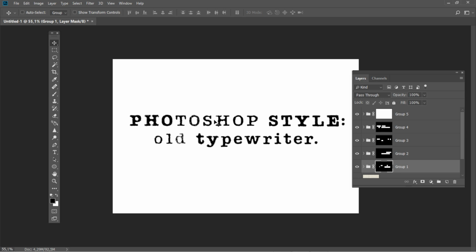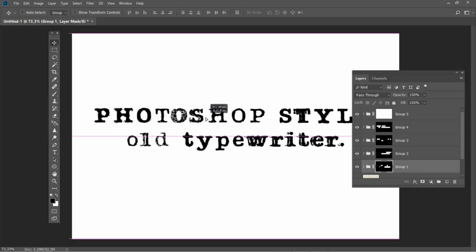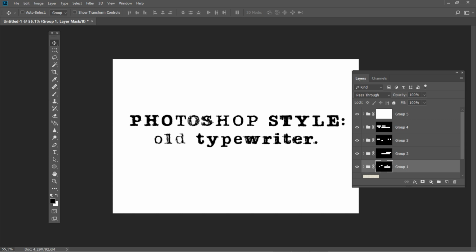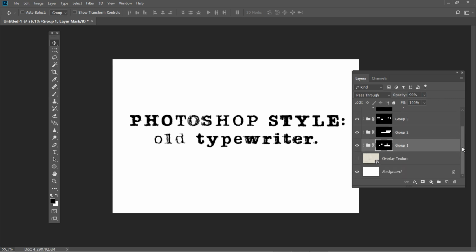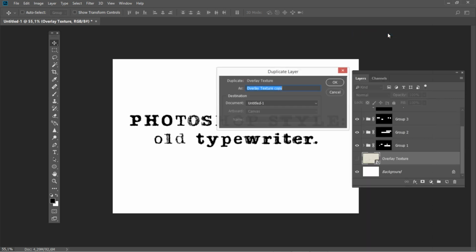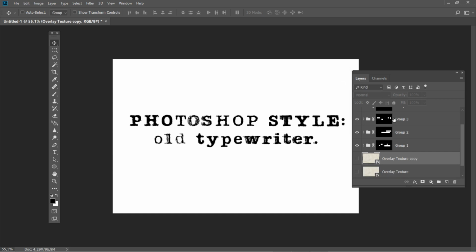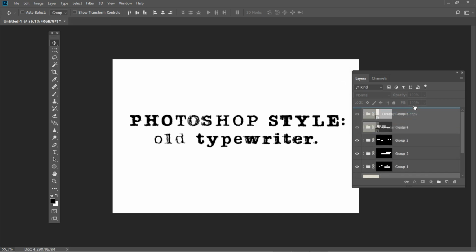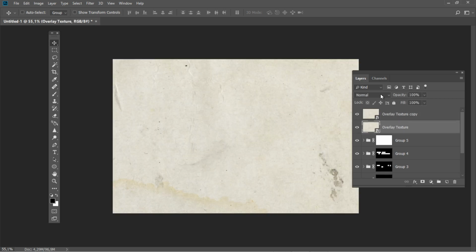Move the first group of the layers while holding Shift to about 10 pixels to the left. Change the opacity of the group to 90%. Create a duplicate of the overlay texture and move both layers above all the groups. Then change the blending mode of the first texture to hard light and the opacity to 52%. After that, change the blending mode of the second texture to multiply.